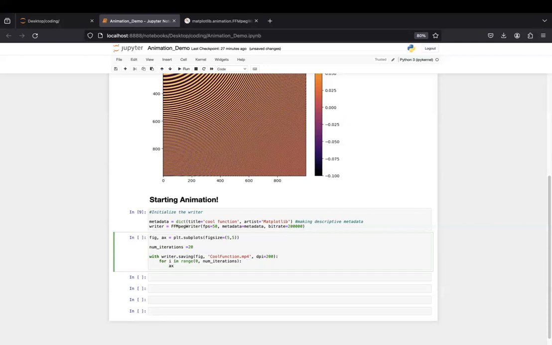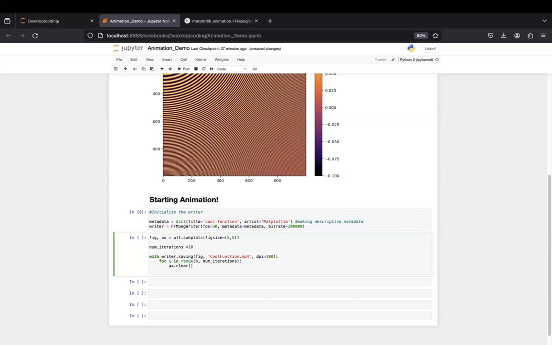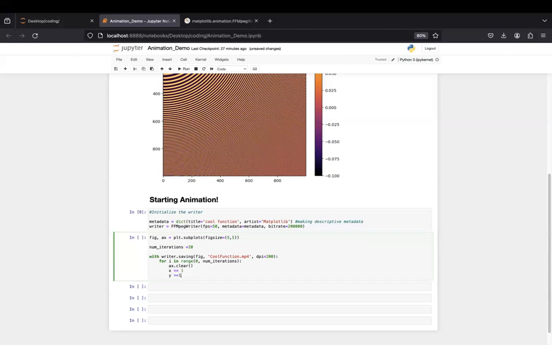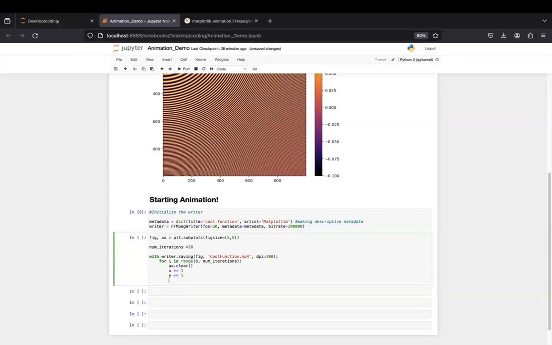first thing we're going to do is ax.clear. So what that does is it clears out your figure and it says, okay, now we're going to plot something else onto this figure, which is useful because we're going to be plotting 20 frames. Next, we're going to say x plus equals 1 and y plus equals 1. So every time we go through this iteration, x will be 1 more and y will be 1 more.